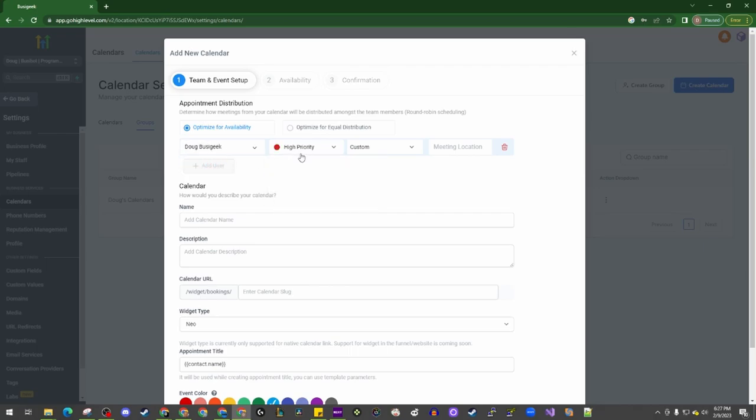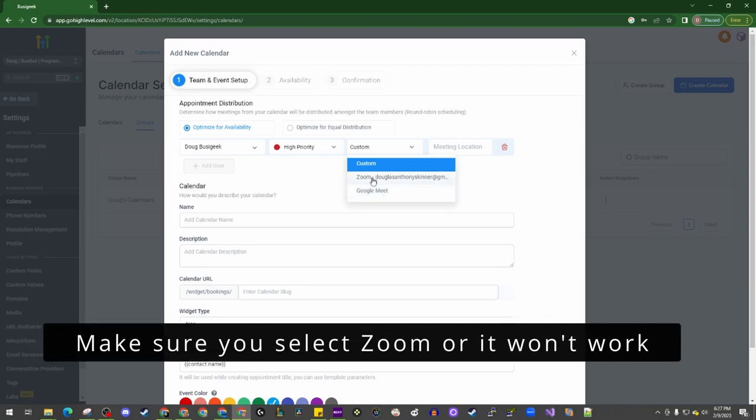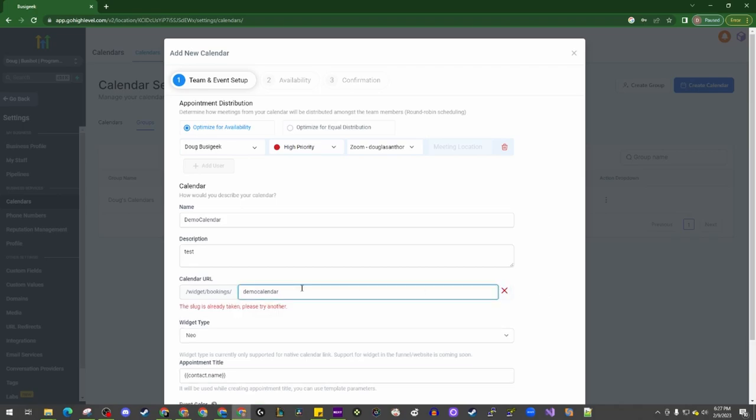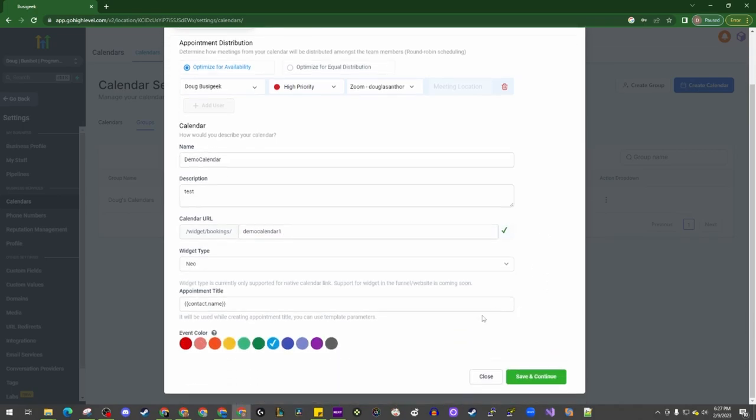This medium, low, high doesn't really matter for this at least. And then where this says custom, we want to click our Zoom or Google Meet now that we have our Google connected. But in this tutorial, we're using Zoom. So click your Zoom and that takes care of the meeting location. You can name this. We're just going to name this demo calendar test, and demo calendar is this URL. Oh, it's already being used. One. All right. Save and continue.